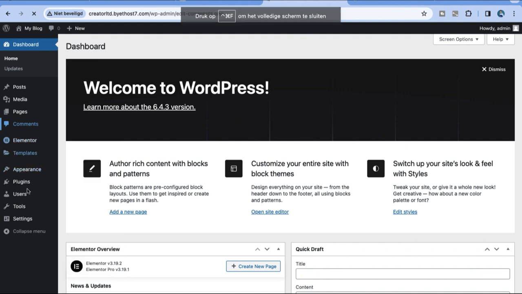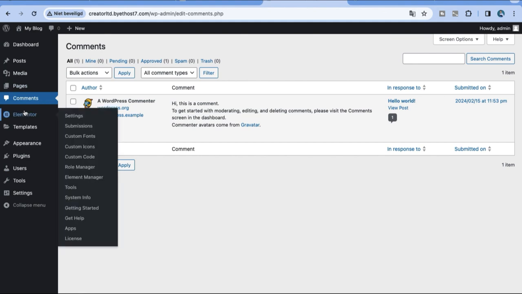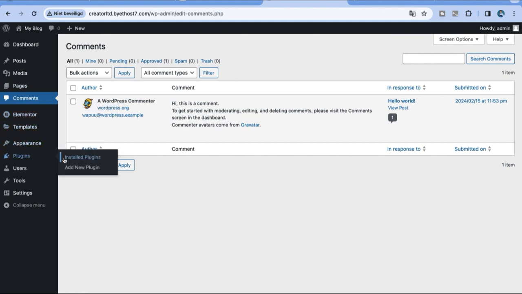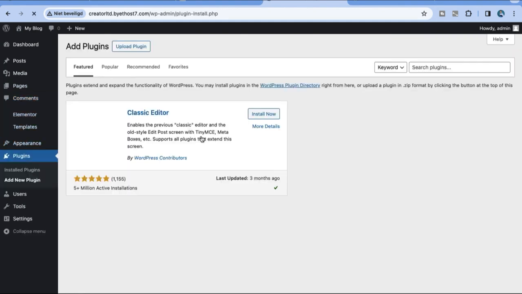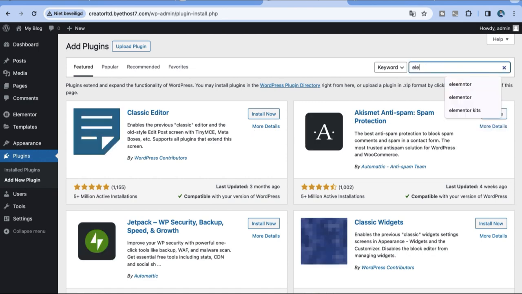So back to the dashboard of WordPress. Now we're gonna add and install Elementor. I've installed Elementor already, but I'm gonna show you how you do this. Go to Add Plugins, links in the description to try Elementor.